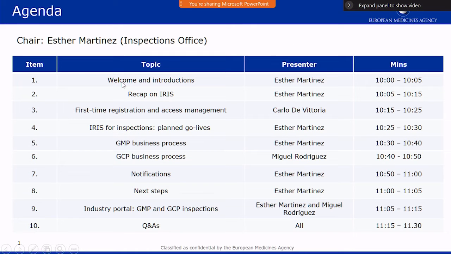So the agenda that we have for today is, as I said, quite heavy. We will start with a bit of introduction of the team. Then we will move on to do a bit of recap on what IRIS is, because I'm not sure if you're all familiar with it. Then we will have a session on registration and access management to the system. We will move on to the planned go lives for the various inspection types that we are onboarding in IRIS.